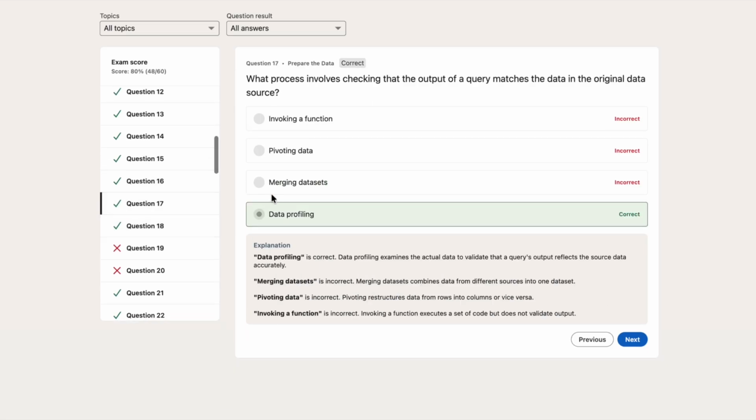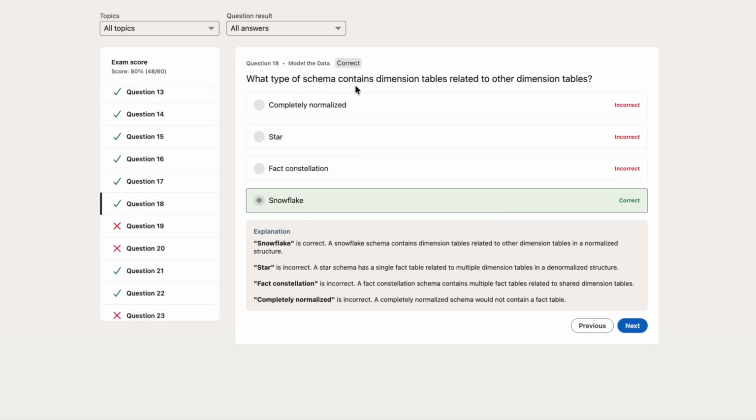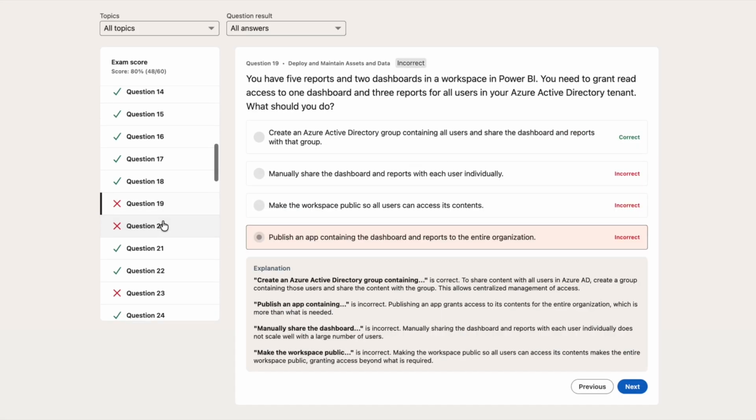The next question is, what process involves checking that the output of the query is correct? I was a little confused about the invoking of function. So let's see, it's correct. Data profiling examines the Excel data to validate the query's output reflects the source data accurately, and invoking a function is incorrect. Invoking a function executes a set of codes but does not validate the output. Okay, so next one is, what type of schema contains dimension table related to dimension table? So it is obviously snowflake. If it is fact table with dimension, then it should be star, but in this case the answer is snowflake.